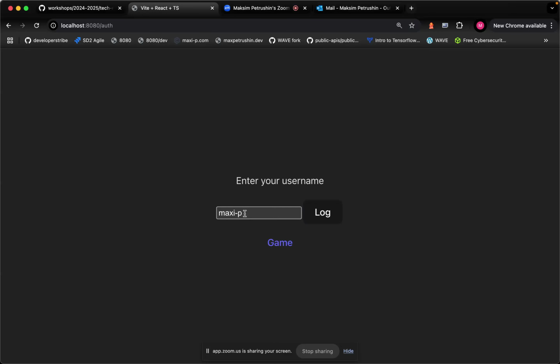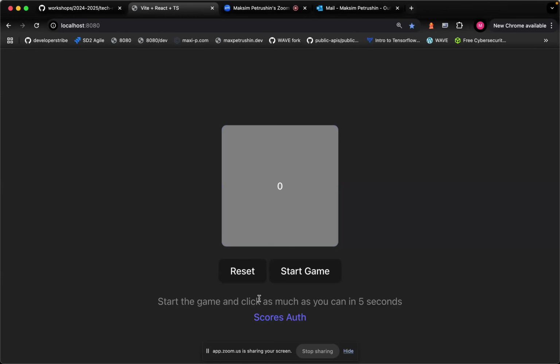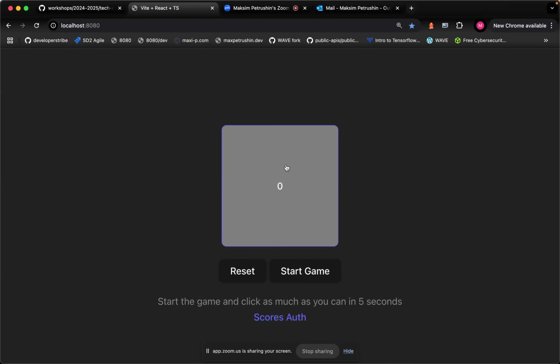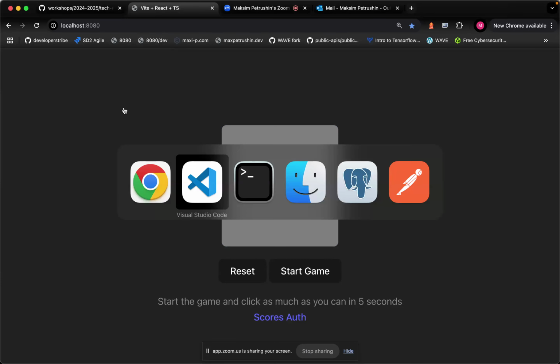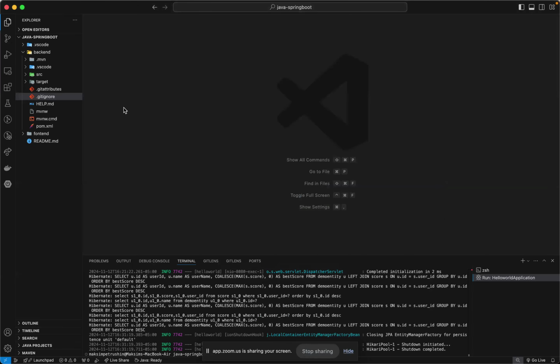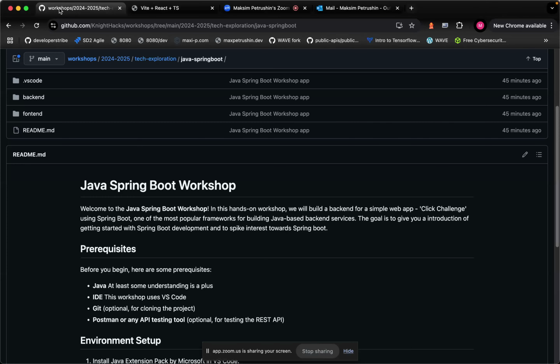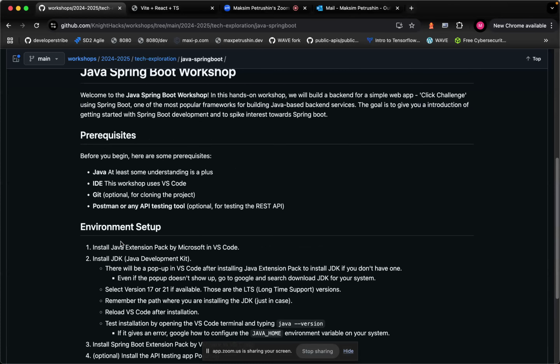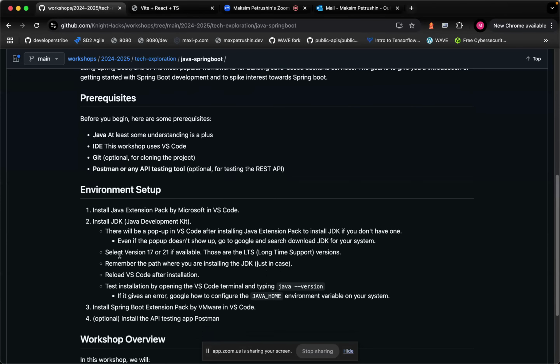The authentication is going to be simple like this because it's a short workshop. And if I go again now that I am authenticated, it is going to record my score, and we're going to build a backend for this. So let's first start with setting up our environment. We can follow this README for that, but I'm going to walk you through everything here, okay?